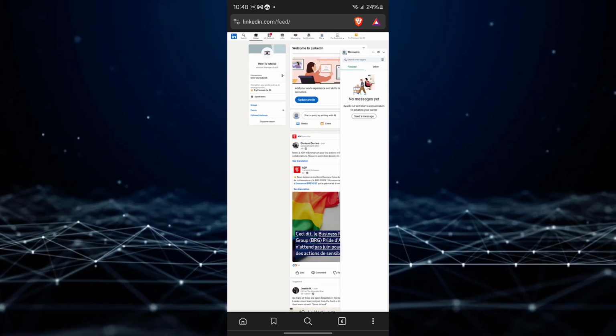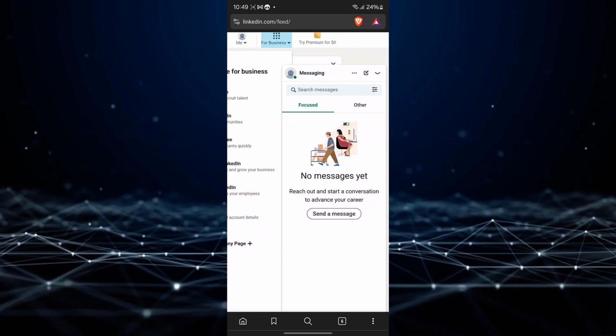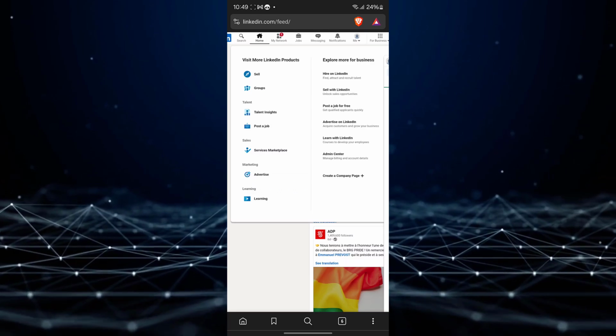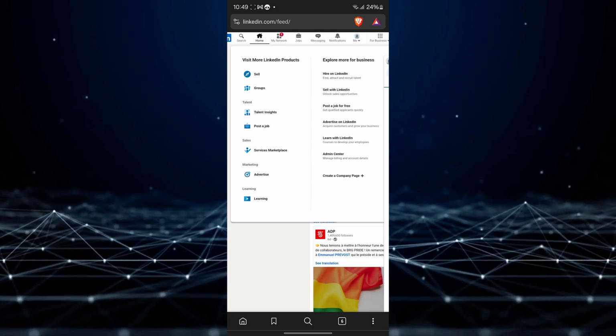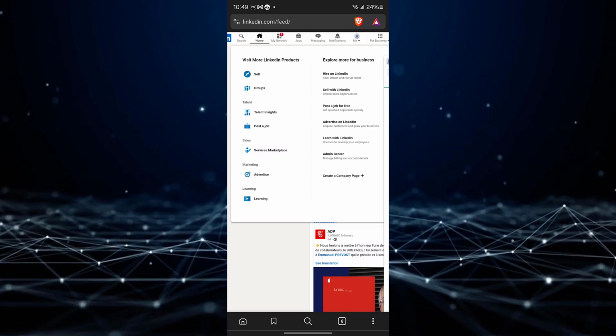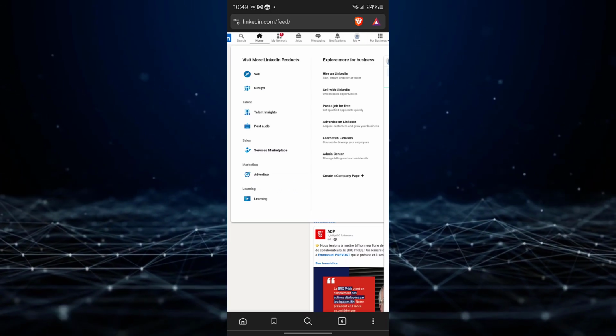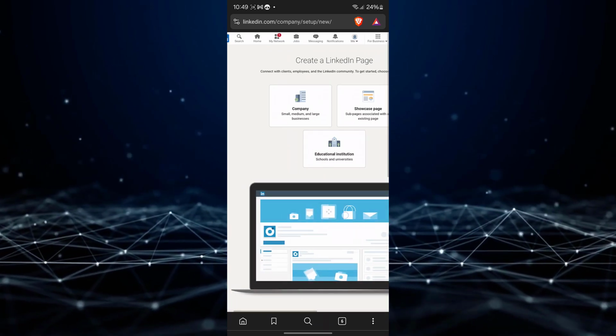Once you are in desktop mode, you will see the For Business option at the top of the screen. Click on this option and scroll down to the Create a Company Page section. Click on this button to begin the process of creating your business page.